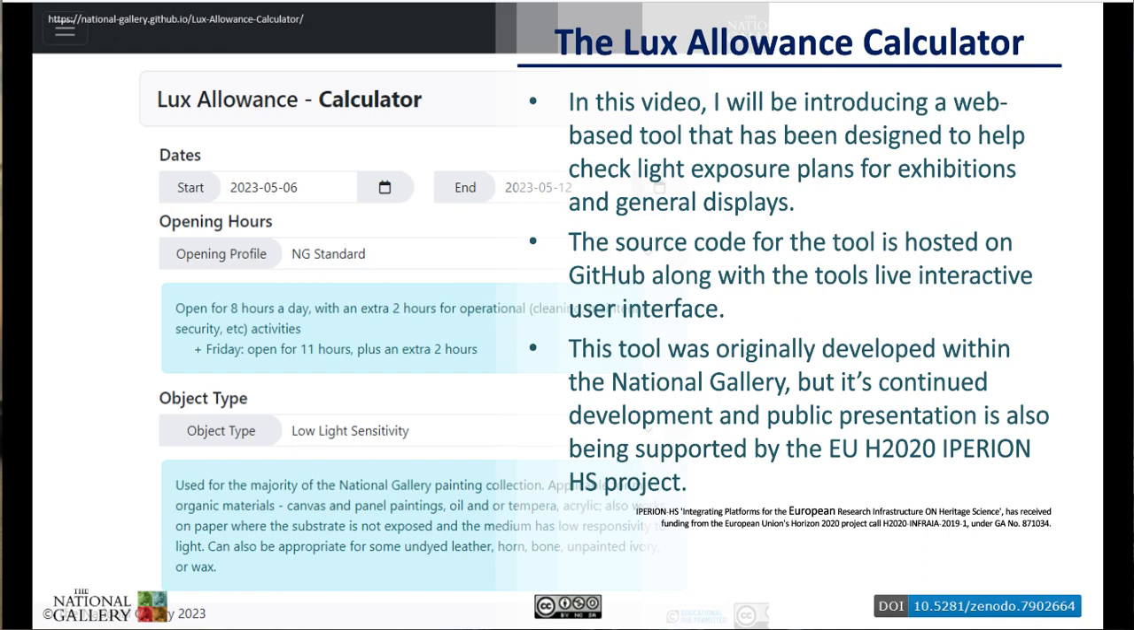This tool was originally developed within the National Gallery for internal use, but its continued development and public presentation is also being supported by the EU Horizon 2020 project, IPERION HS.